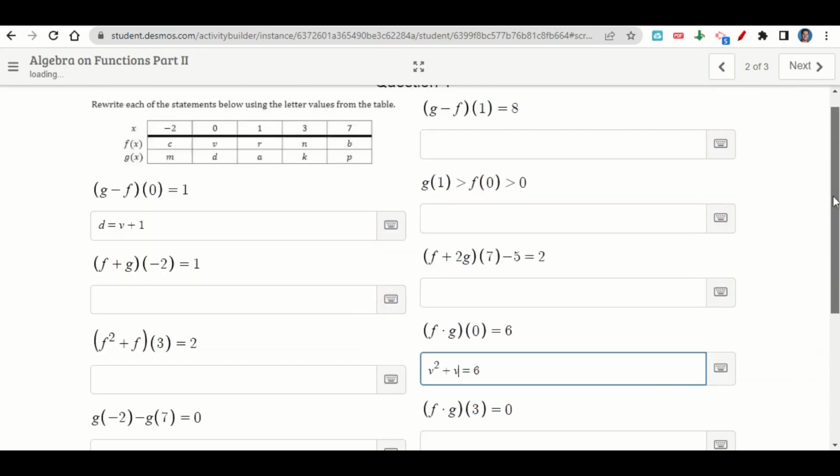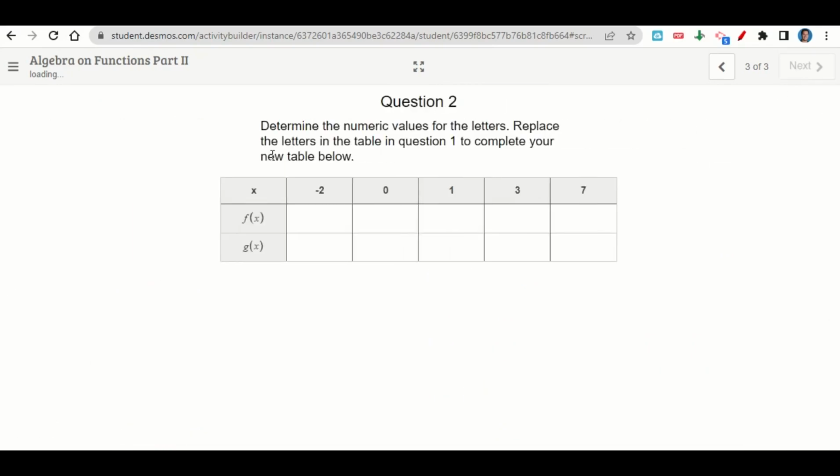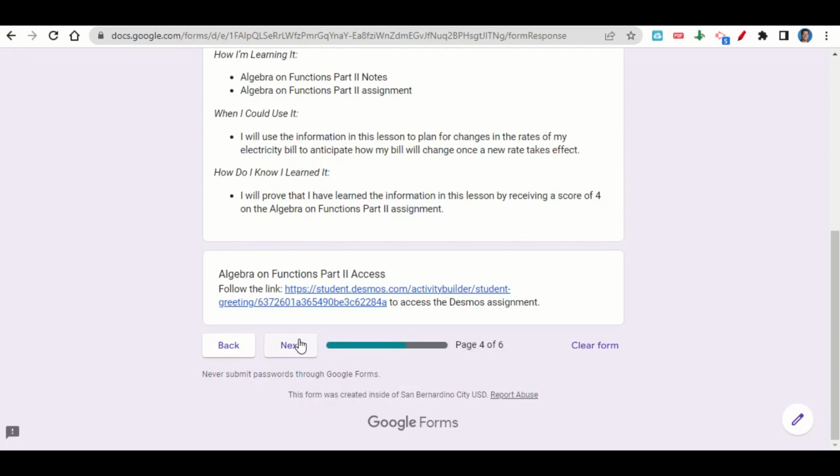And we'll continue to solve each of them. Then you'll go ahead and click Next. This will take you to the table. This is where you're going to fill in what the actual values are for here. And then when you're done with this, you'll go ahead and go back to your Google form and click Next. This will take you to your Before You Go. Go ahead and fill out your Before You Go and then submit your work on Google Classroom.